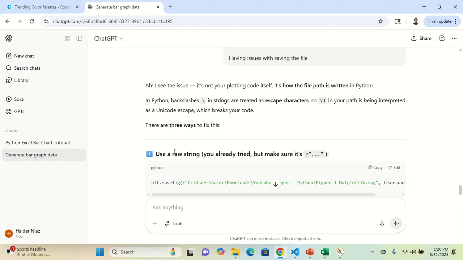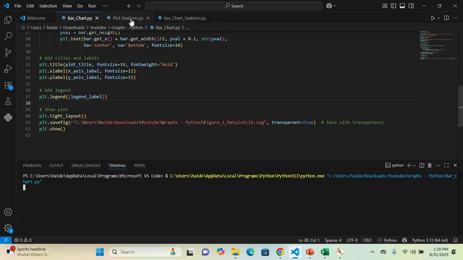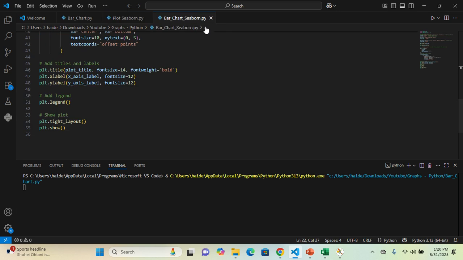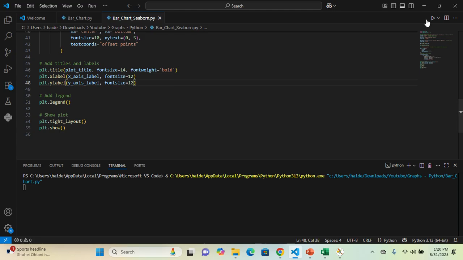You can always use ChatGPT to make a graph. This is just a basic version that we made. Now let's go to seaborn and see what problem we are having in seaborn. So let's close this one. Let's try this one, run this, and see what's the issue here.